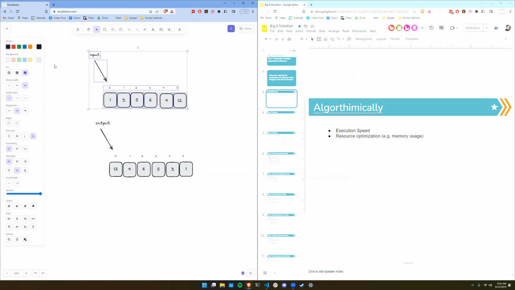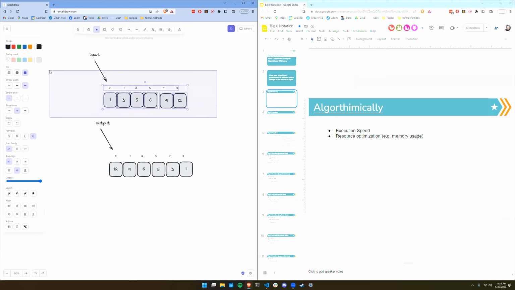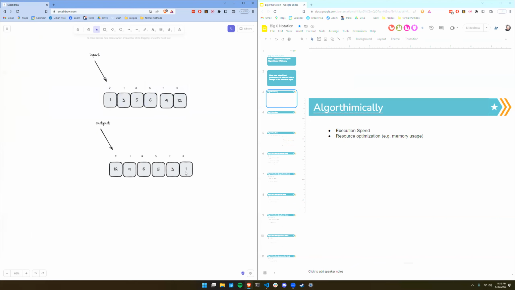I'm not creating anything new, or if I am, it's not in relation to the size of the input. Whereas in this case, if this input is 5 elements or 6 elements, I'm creating a new list of 6 elements. If this input was 1 billion elements, I have to create a new list of 1 billion elements in order to run this. And so that's what the resource optimization, space complexity thing is.